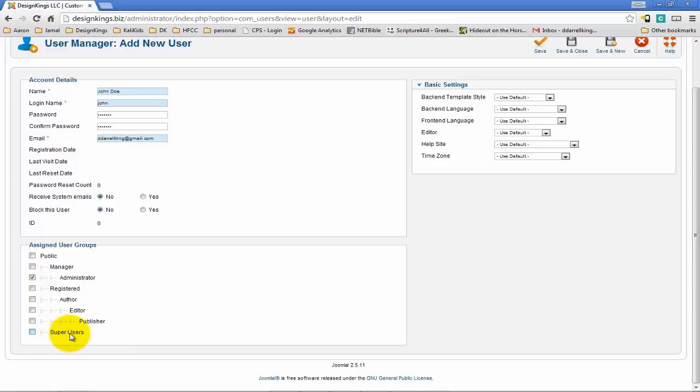Do not, I repeat, do not make anyone a super user unless you specifically know that this person works with Joomla, or they are a web designer and they can tell you, hey, I'm a web designer, I know what I'm doing. Do not make them a super user unless they tell you that, because once they become a super user, they have total access to everything on your site, literally.